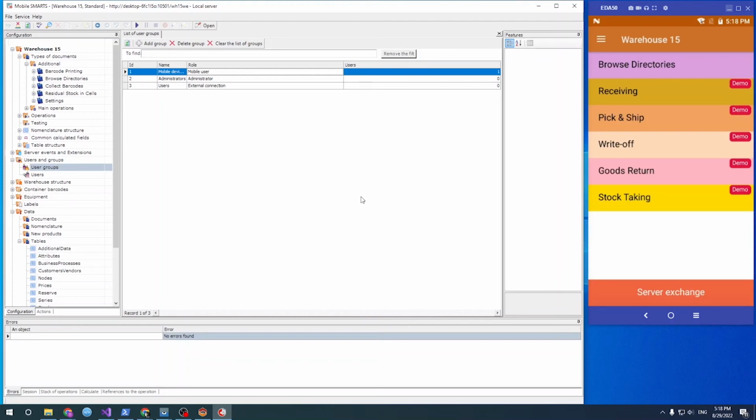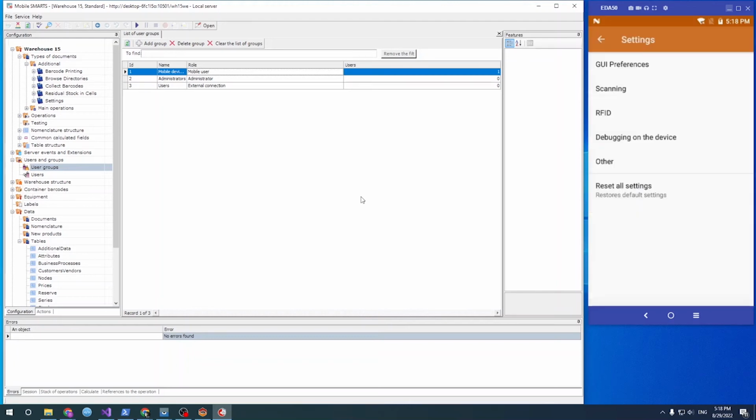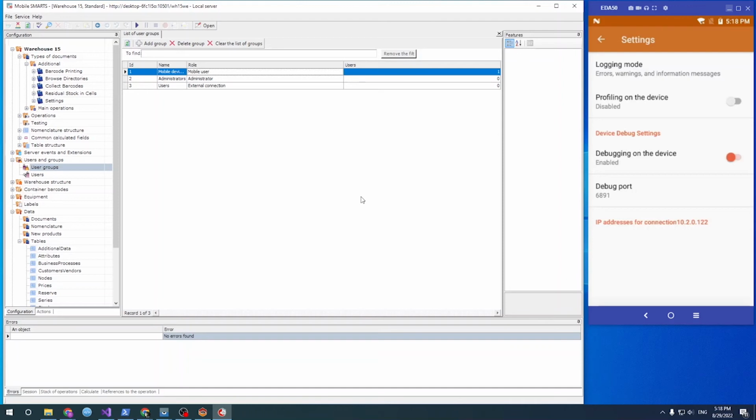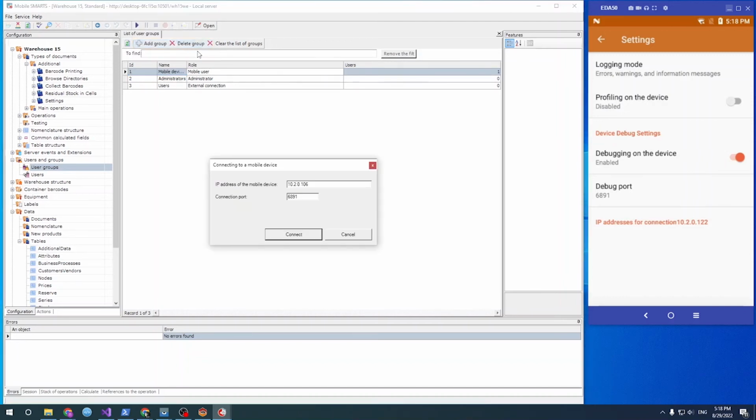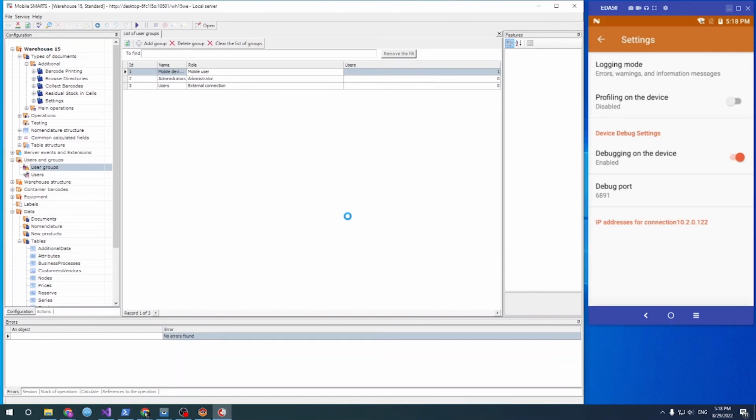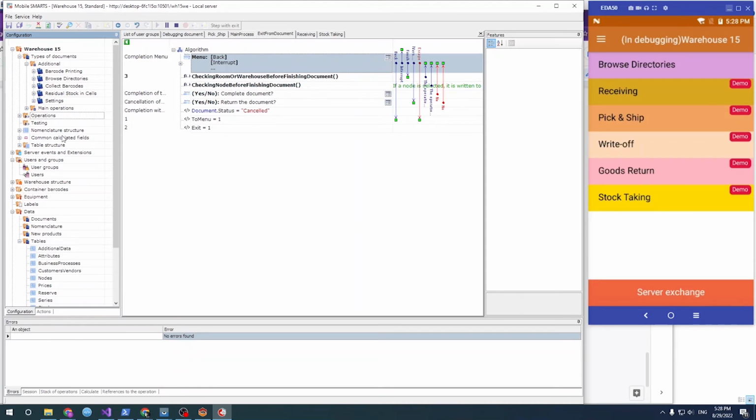Now we need to go into settings, debugging on the device. Here we can see the IP address of the device. And now we can, in the configuration panel, turn on debugging. We need to press connect to Android client, set the IP of the device and select connect. And now we can see that we are in debug mode.